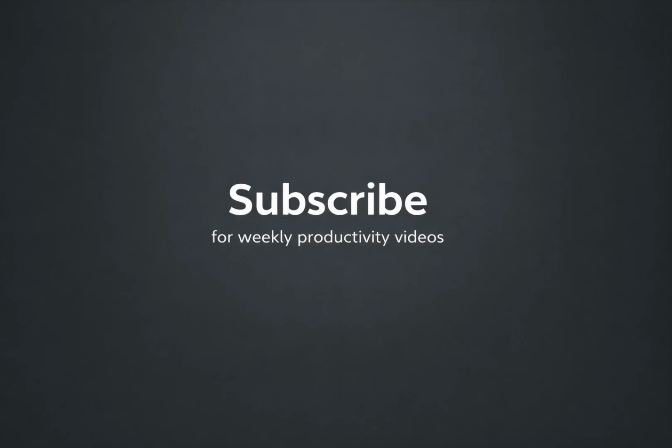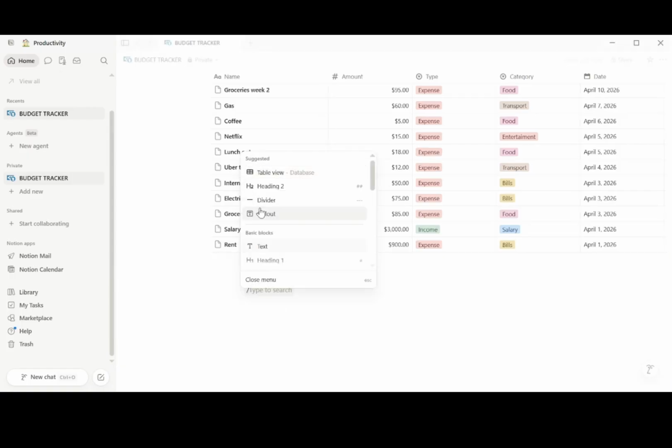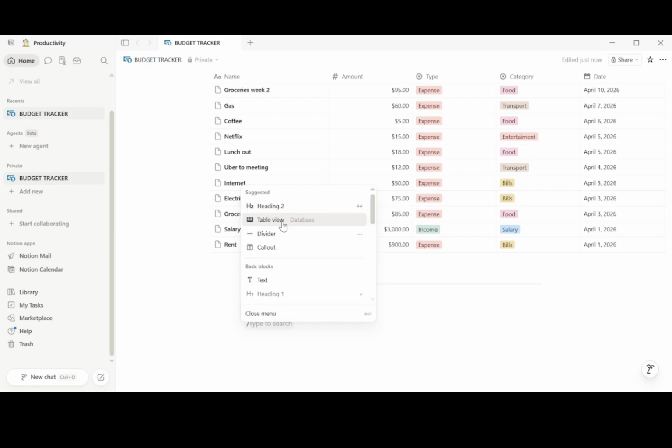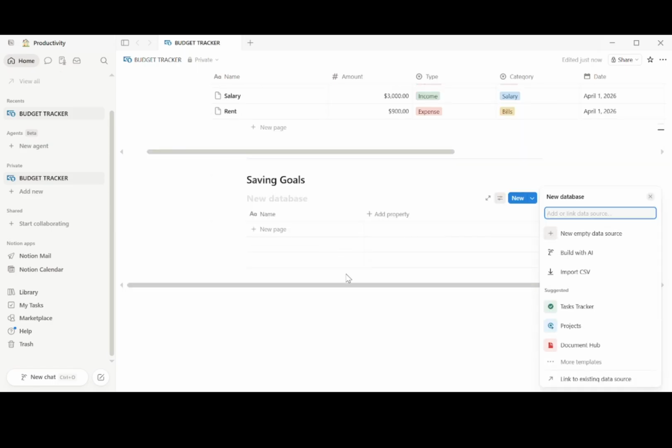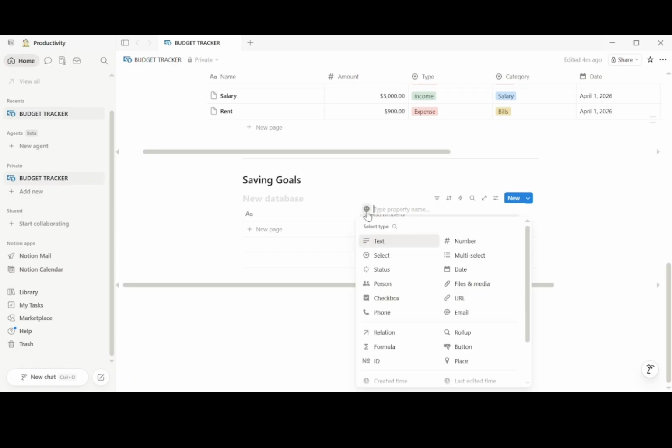Next up, saving goals. Now we add something most budget trackers forget: saving goals. Because tracking where your money goes is half the battle. The other half is knowing where you want your money to go in the future. So I create a separate database right below called goals. Each goal needs 5 properties. Let me add them one by one.